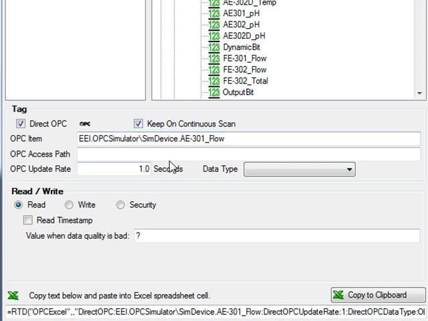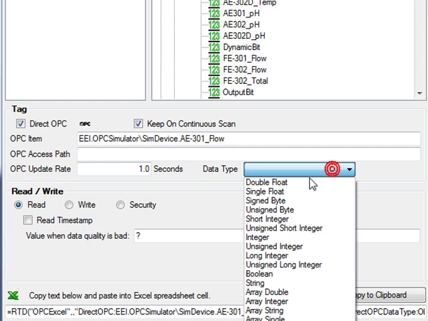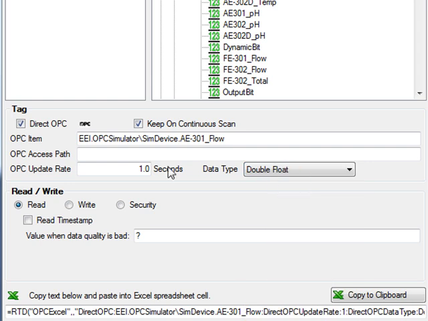Here under the direct OPC interface, we can specify what is the data type that we want to do. The default is an object type, so it can be any type of value. We'll specify a double float, and you can also specify the OPC update rate right here. The OPC access path, of course, is optional, and it's only required for those OPC servers that are old DDE servers that need to be converted to OPC servers for the topic name.